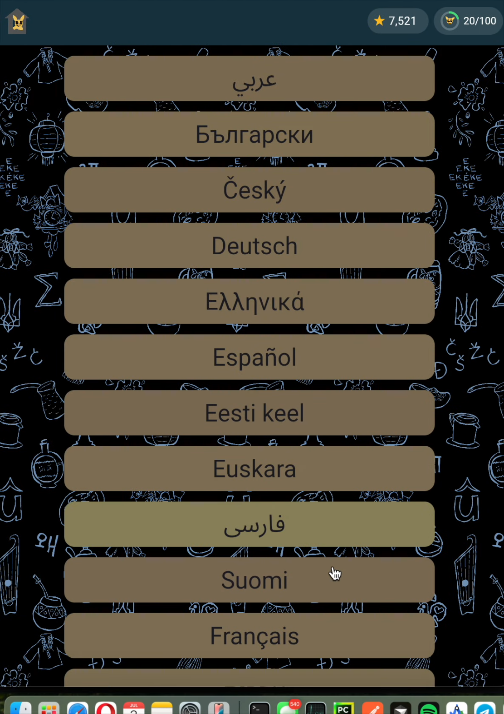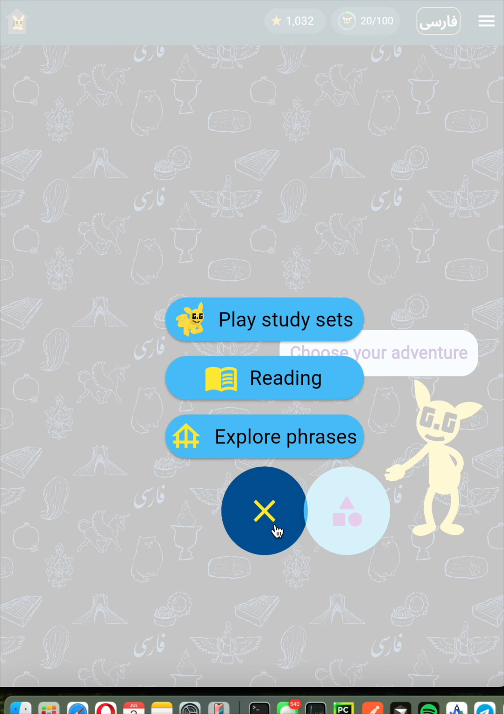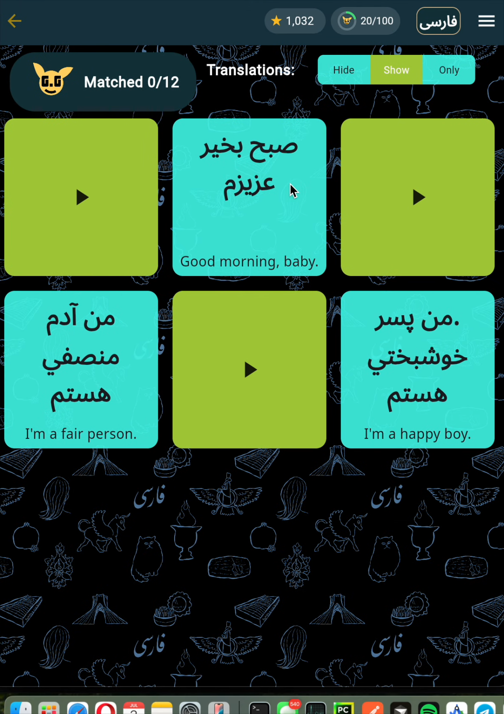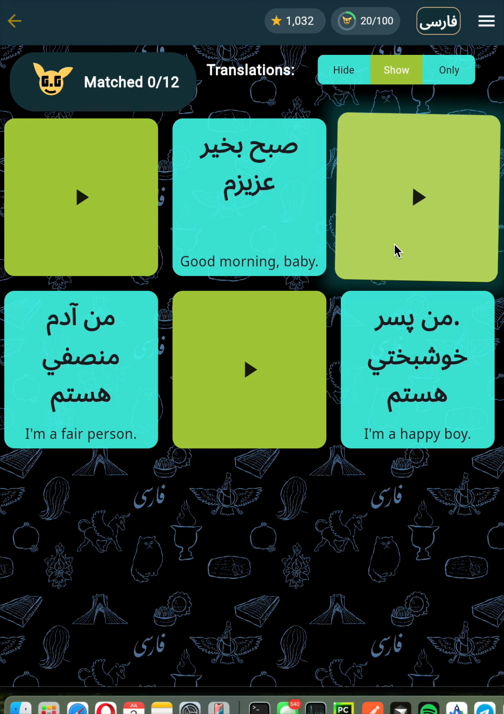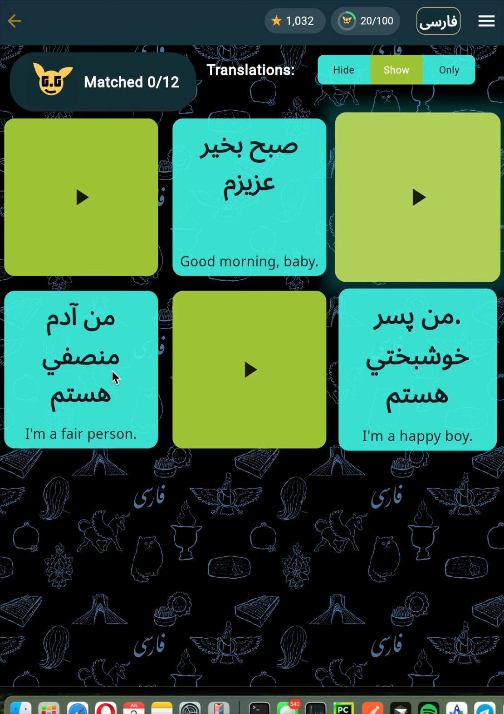Okay, another cool thing I wanted to show you. For Turkish it doesn't make sense, but here's Farsi that I've also been trying to learn. In my study sets there's an additional activity, which is learning to read. Here we have this activity where you click on the audio. من آدم منصفی هستم. Okay, I just started this. No, I'm wrong. من آدم منصفی هستم.